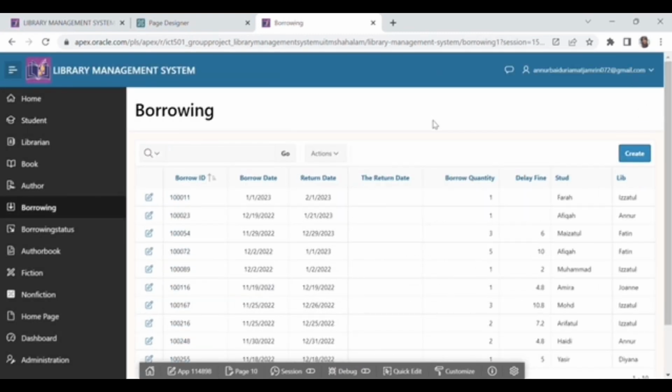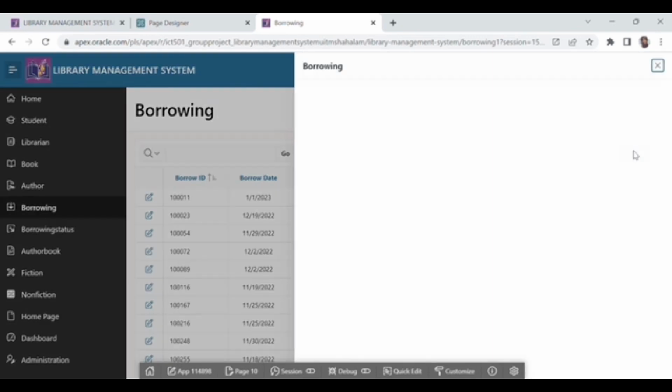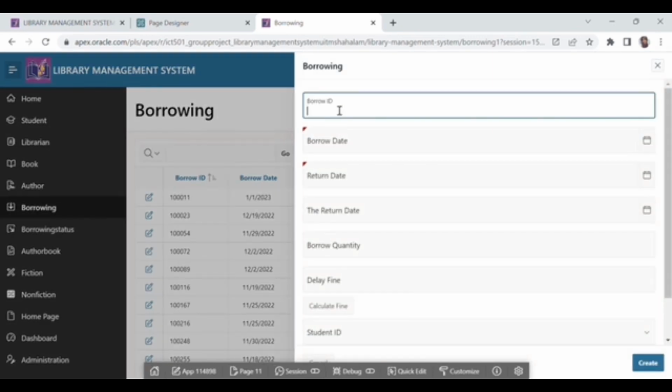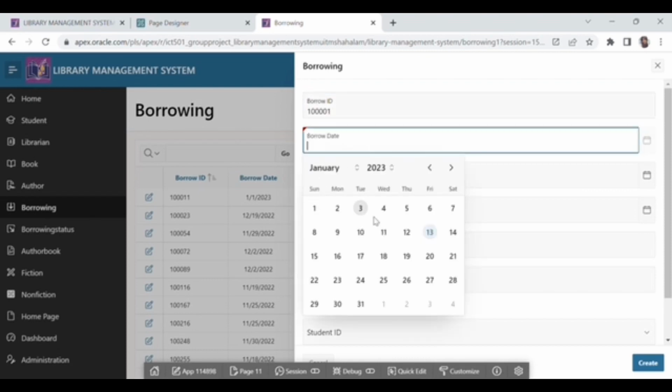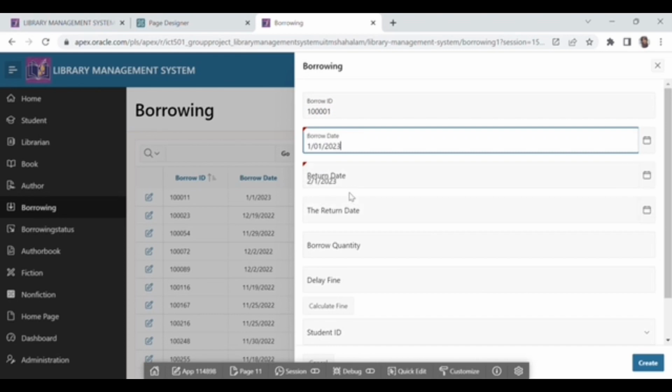Next, I want to show you how the librarian registers new borrowings made by the student. For example, there is a student named Nelly who wants to borrow a book. So you can click here, enter the borrow ID and the borrow date, for example, the 1st of January. And she must return the book by the 1st of February.